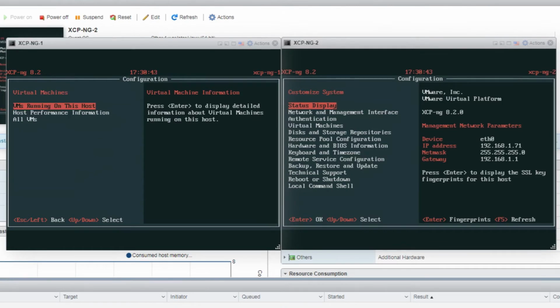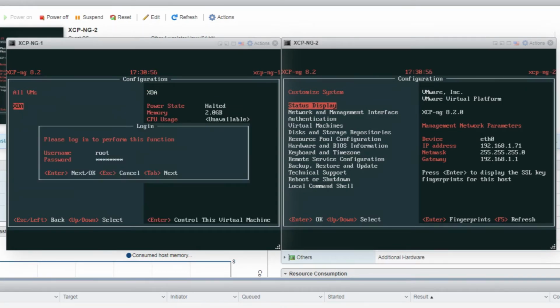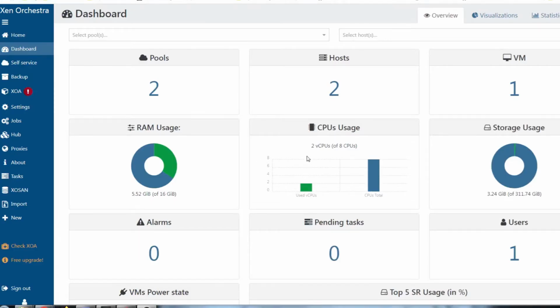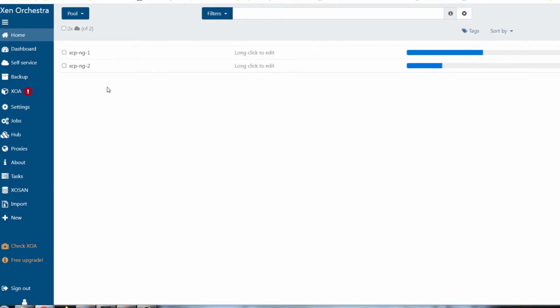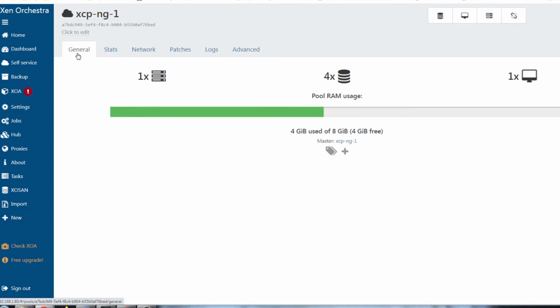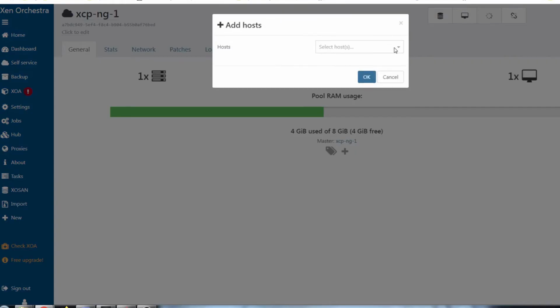So we'll just have to start it manually through this interface before we can access it in a web browser. Alright, now we jumped ahead a little bit. You can see that we're back in the Xen Orchestra interface. We have 2 pools that are visible, one for each host that we've set up in our hypervisor. XCP-NG1 has got a little more usage because that's the one that's actually running XOA, which is our only VM at the moment. So now we want to take host number 2 and drag it into the XCP-NG1 pool.